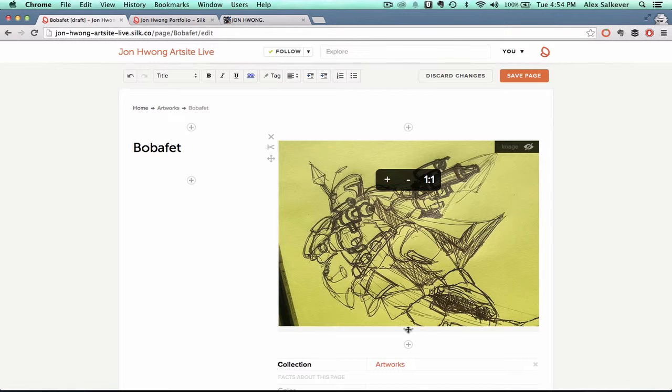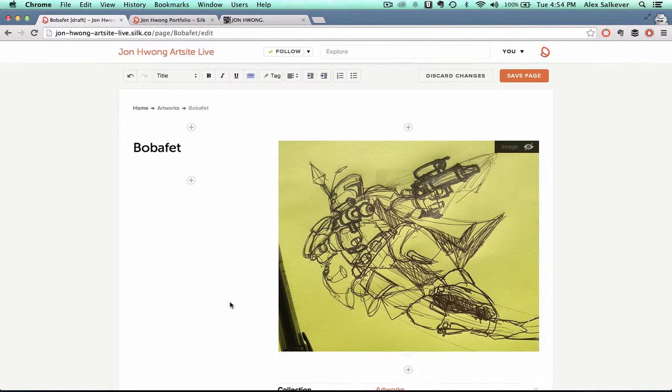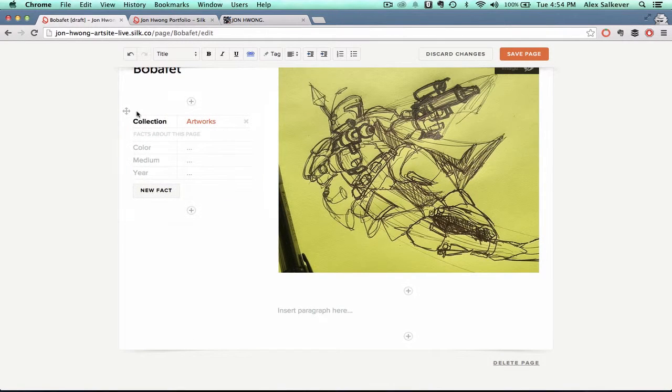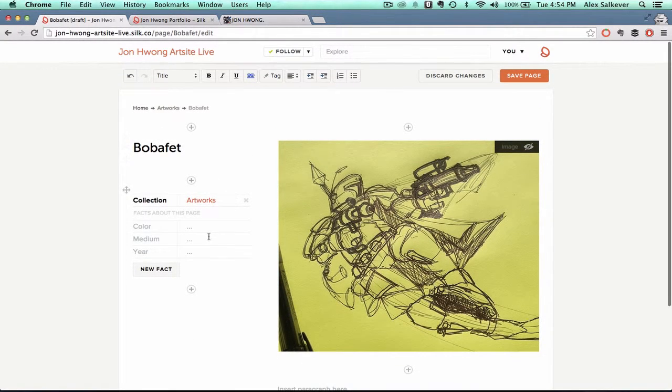And maybe vertically resize a little bit. Okay, there we go. Let's move our fact sheet up. And that's our third page. So you saw we built three pages very, very quickly. Doesn't take long at all.